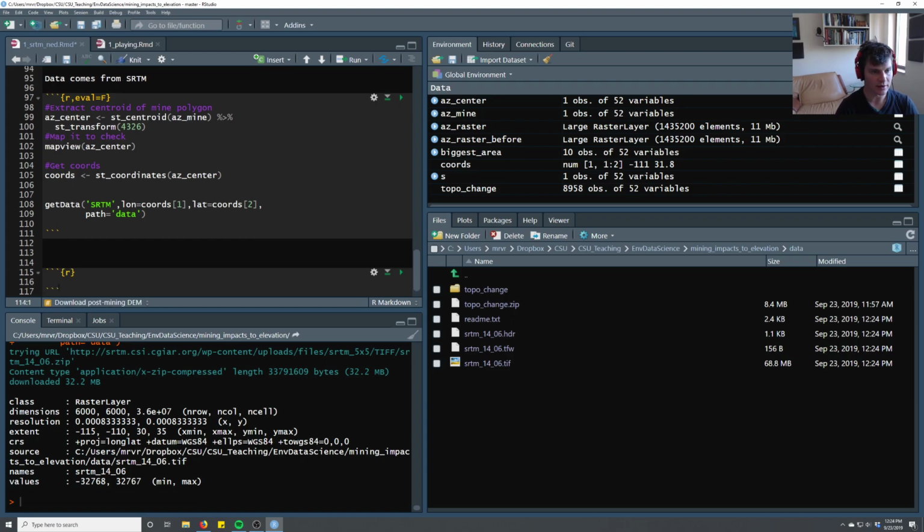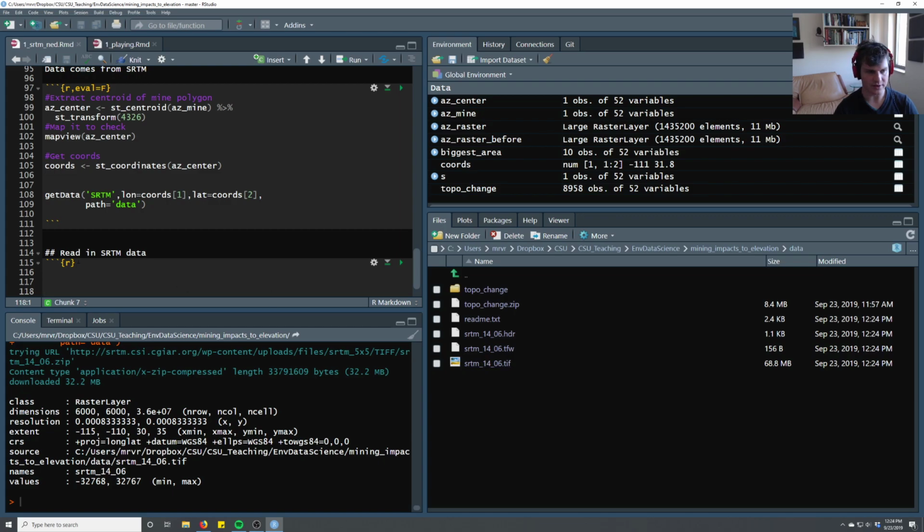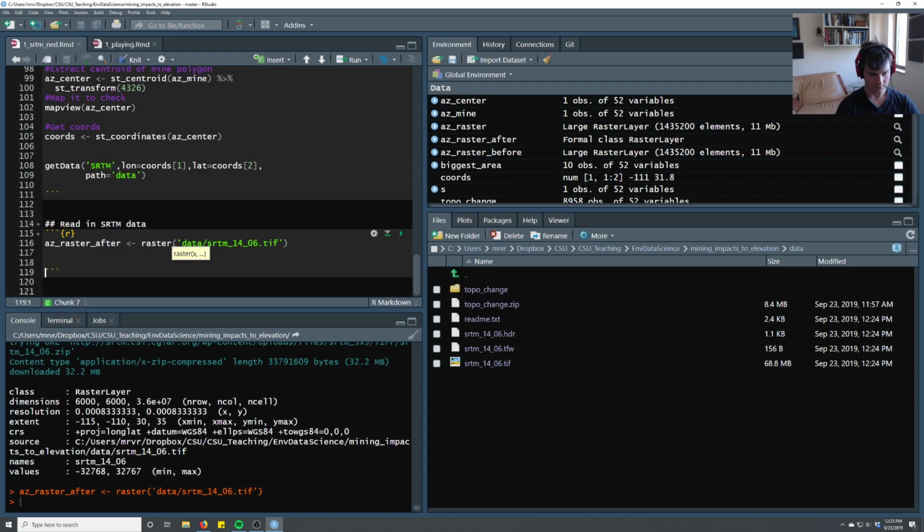Add another column, which is read in SRTM data. And so now we have this data set called SRTM 1406. The 1406, I'm guessing, is a tile, but we'll call it AZ raster after. And we'll do the raster command now. So we're going to directly read this using the raster command. And that just is exactly like read underscore CSV. You just give it a path. So we're going to go data / SRTM 14_06.tiff. And now we have this thing called AZ raster after.